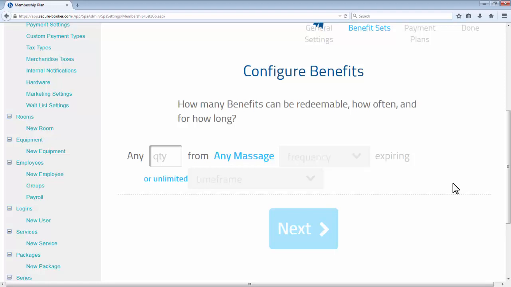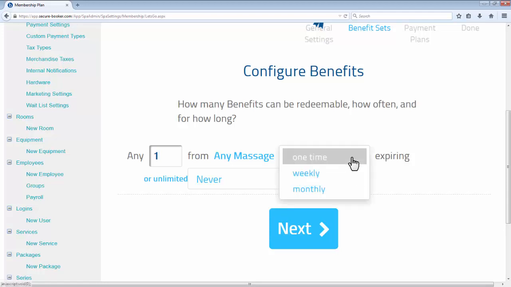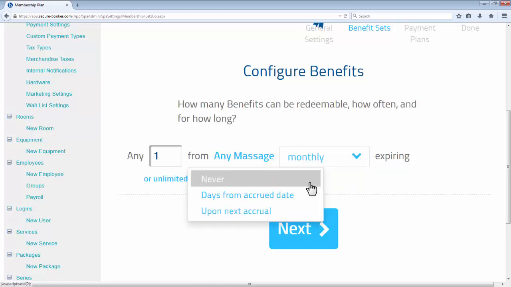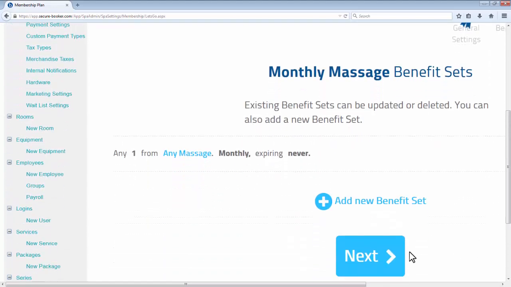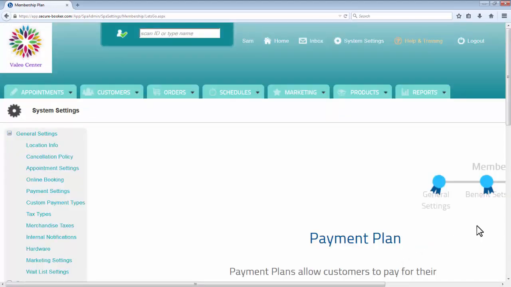It's time to set how many benefits can be redeemed, how often, and how long. I'll add one for quantity since I'm giving members one free massage on a monthly basis, and then I'll select when it should expire, and click Next. You can add new benefits from here or simply click Next to continue.